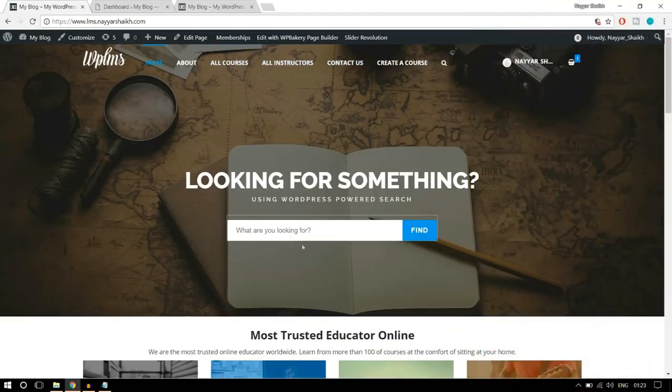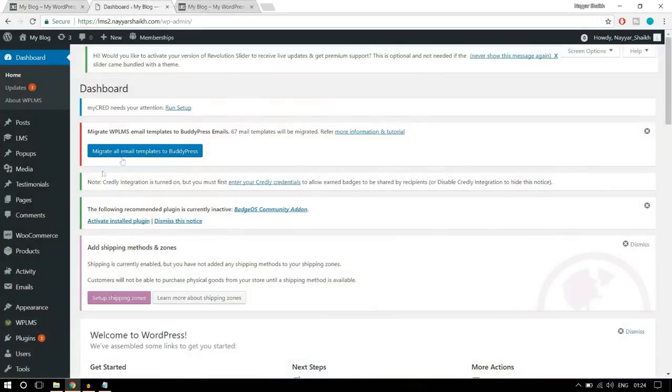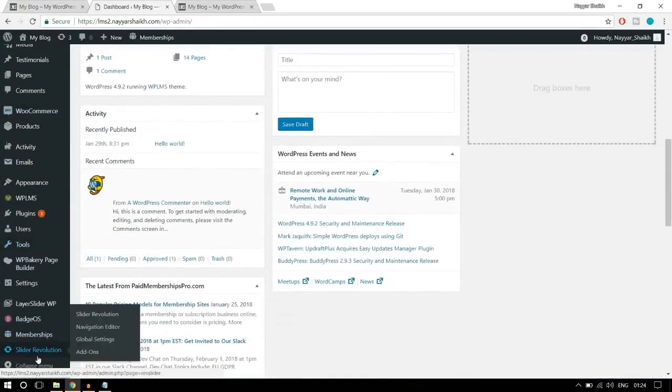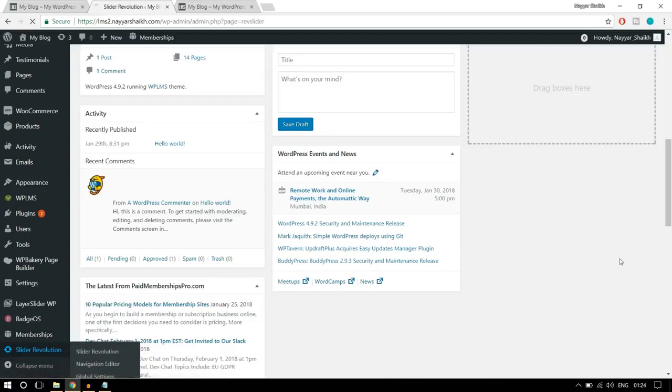Welcome back guys. Now let's start creating the home page. So as you can see at the top we have this section. This is actually a slider, so we have created this using the Slider Revolution. So let's first create this section. To do so, come back to your dashboard and at the left hand side at the bottom you'll see something called Slider Revolution. Click on that.